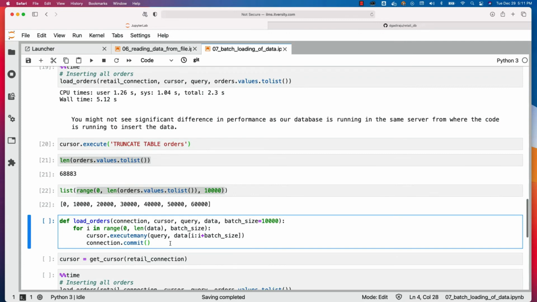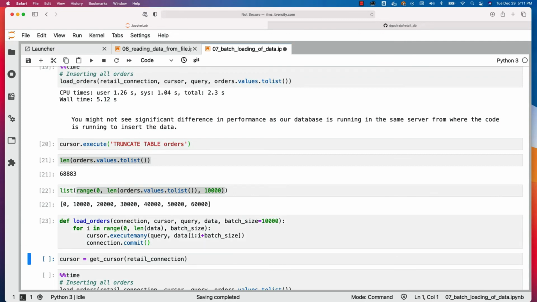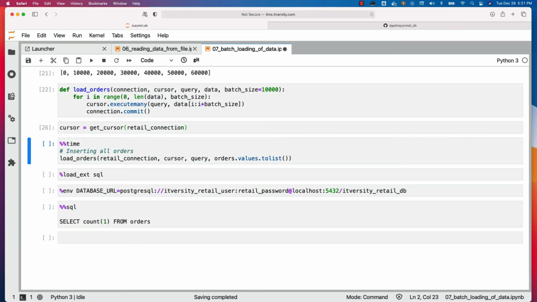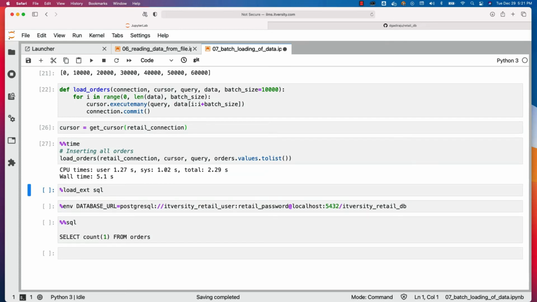If you plan it properly using this approach, even if it fails for one or a few batches, we should be able to recover only those batches. We don't need to reprocess everything. Now let's create this cursor object and invoke load_orders with retail connection, cursor, query, and orders in the form of a list. Here we are trying to insert 10,000 records at a time and committing every 10,000 records.